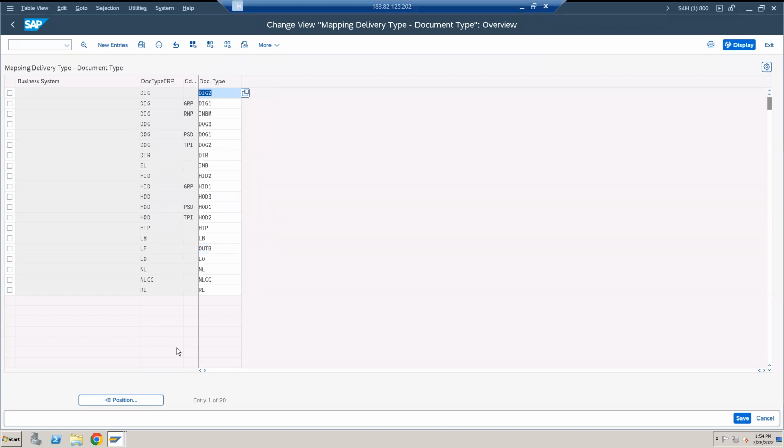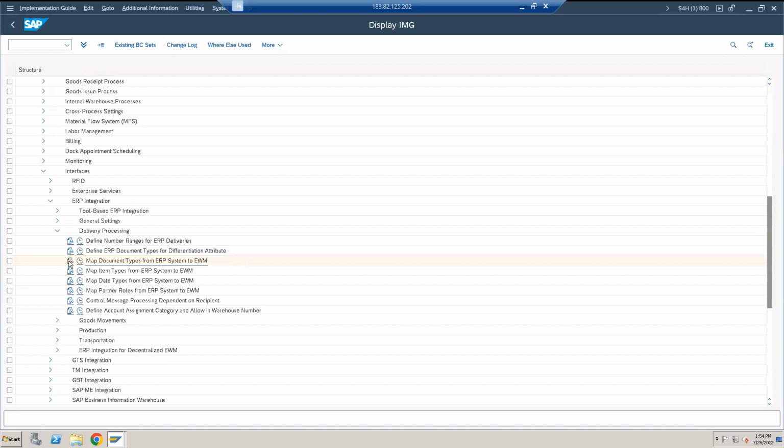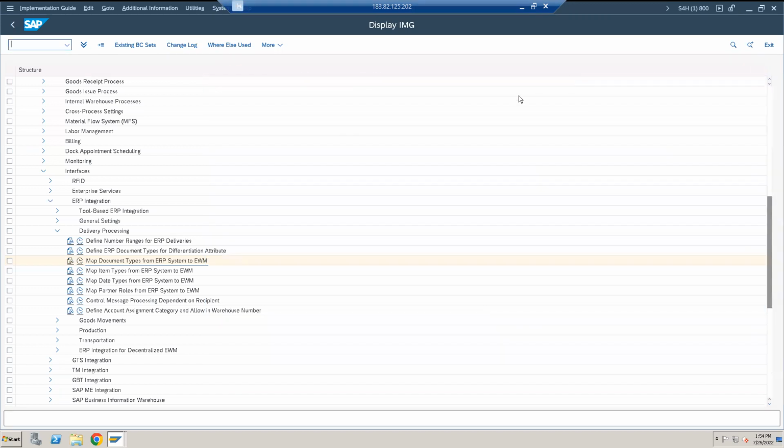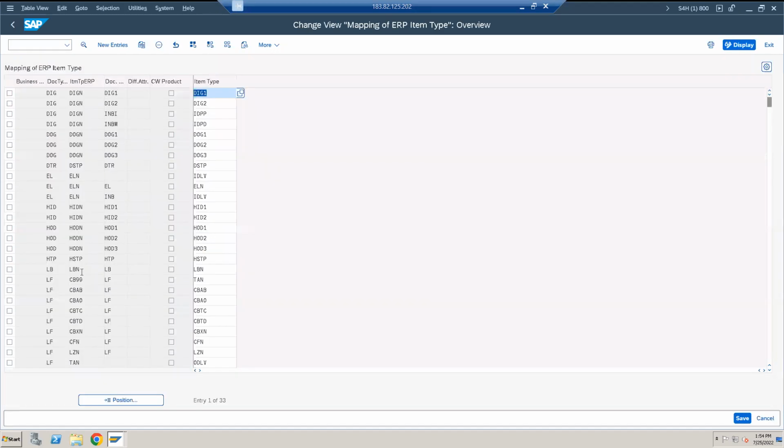Okay, so here I want you to understand how these document types are linked, or in which node, what is the purpose. If we see the detail, map document types from ERP system to EWM. In this activity, you map the document types from the ERP system to the document types for the warehouse request, that is in EWM. This enables the following: matching the keys for ERP document type and all these things that are available. All right, now go to map item types from ERP system to EWM.